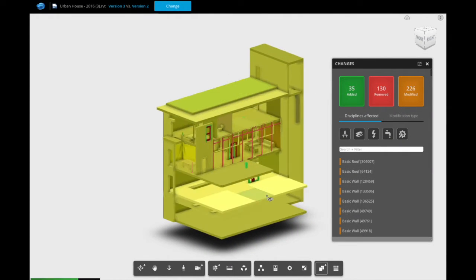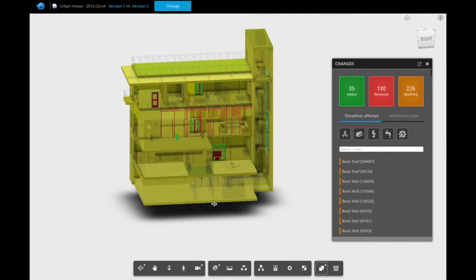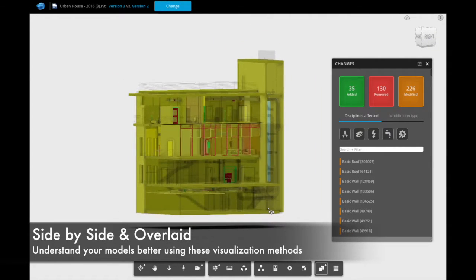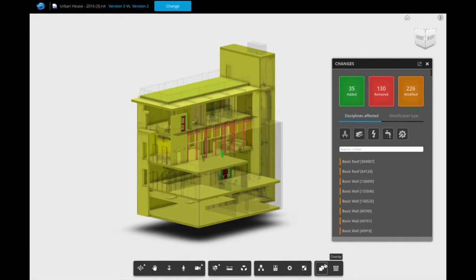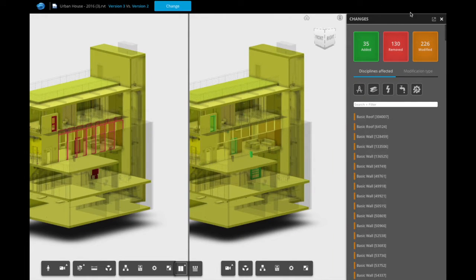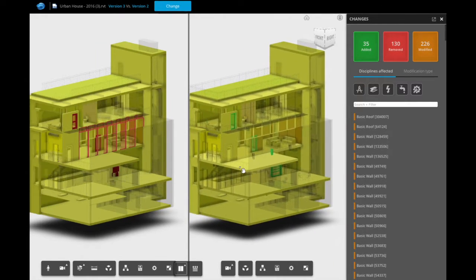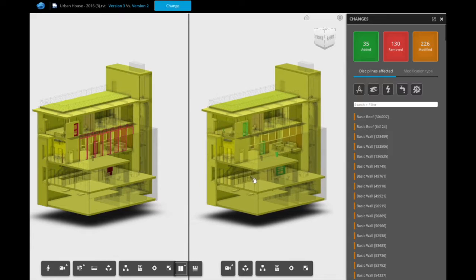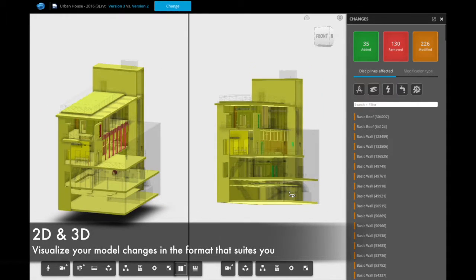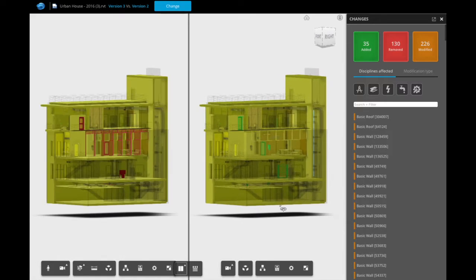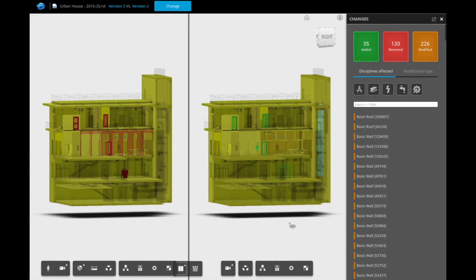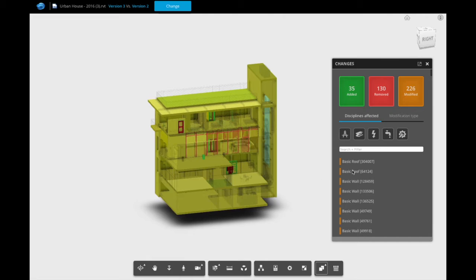Now we're in compare mode. Let's try and understand changes between these different versions. And we have 2 viewing modes to help us do this. Overlaid, like what we're seeing at the moment, and side by side. Both these views convey just the right amount of information to really help you understand the changes. We're currently looking at this in the 3D model context, but it works just as powerfully with 2D sheets.